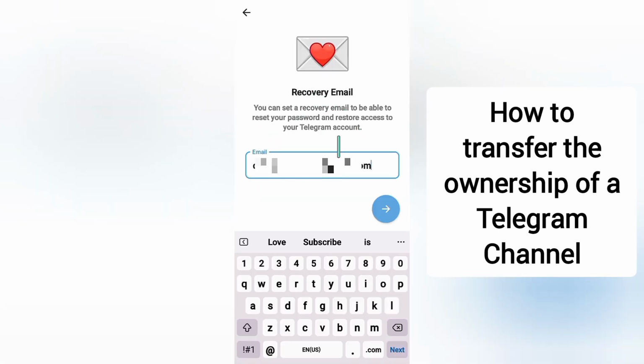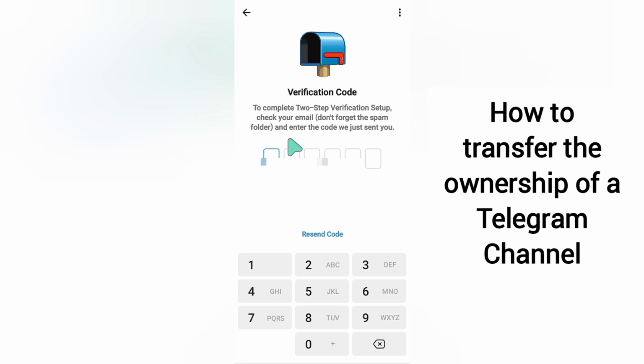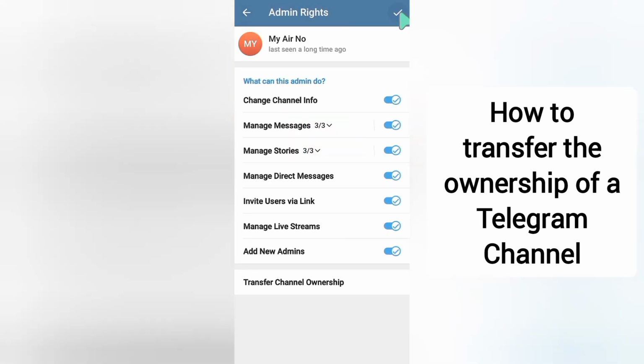After typing the email address, just click on this right arrow icon, and now a two-step verification code has been sent to that email address. So copy that code and then paste it here. And now go back, and after doing this, click on this tick mark at the top right corner.